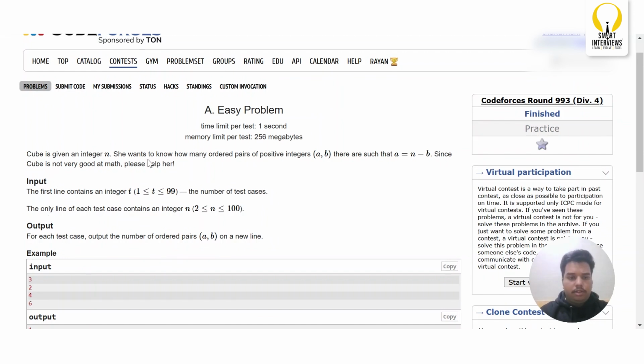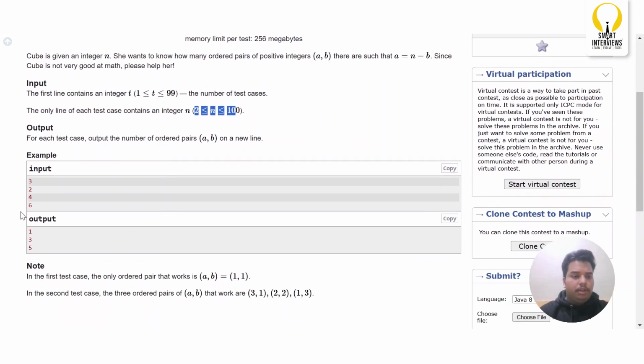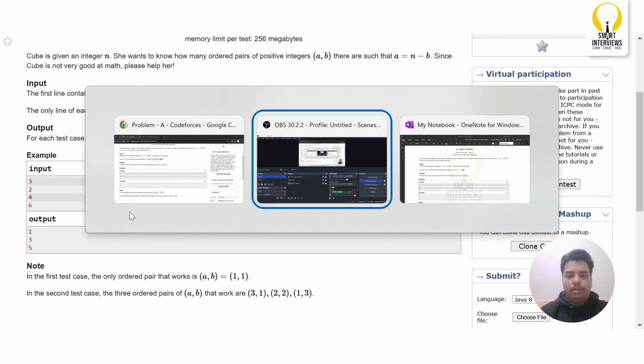She wants to know how many ordered pairs of positive integers a and b there are such that a equals n minus b. Okay, since Q is not very good at math, please help her out. If you see, the constraints are quite normal, t going from 1 to 99 and n going from 2 to 100. Let's check the input output format.